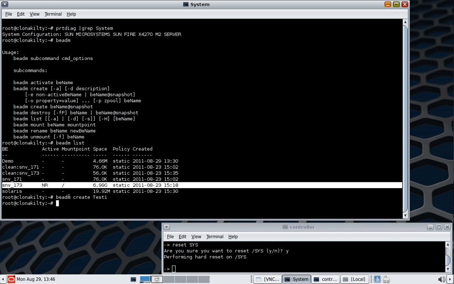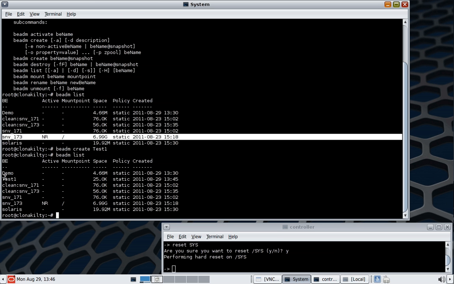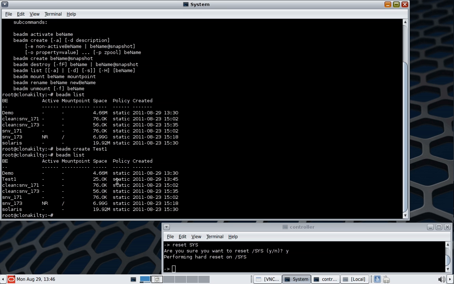Now if we go back and list the boot environments, we'll see that we've just created one called test1. It's neither active now nor active on reboot. It has no mount point at the moment, and it's got a very small footprint because we've done nothing to it yet. So what we're going to do now is boot into that boot environment. We're going to do reboot -e, which denotes that we're going to reboot into a new environment, and we're going to tell it that we want to reboot into test1.